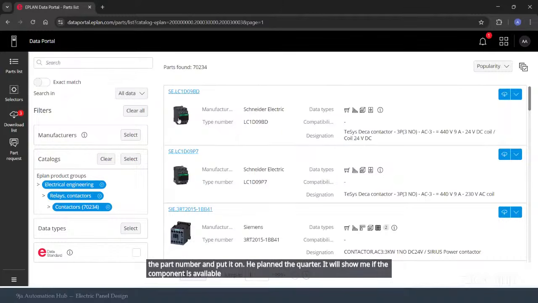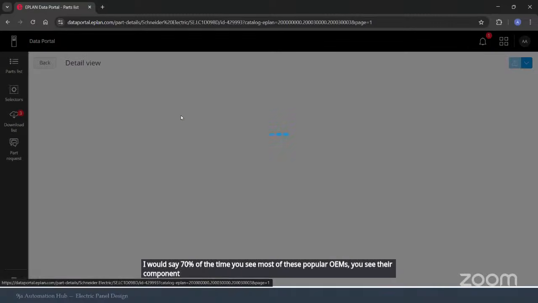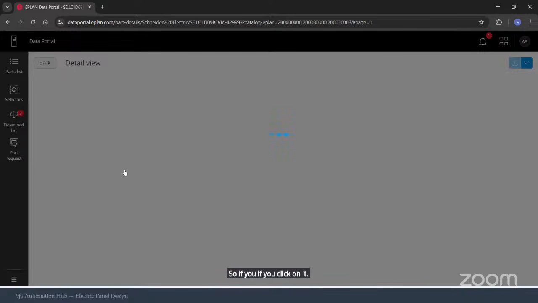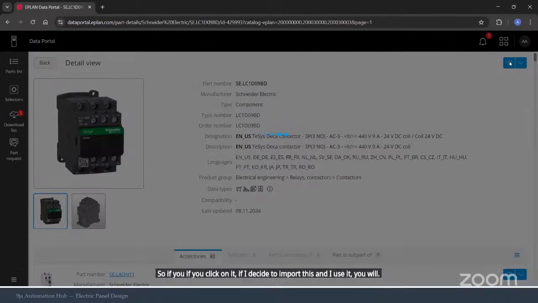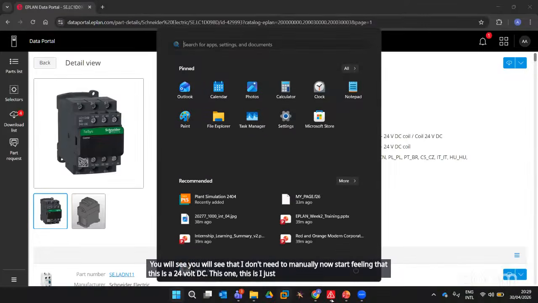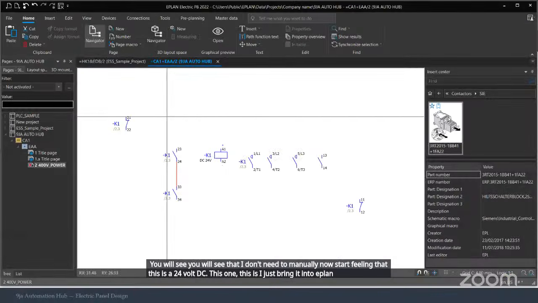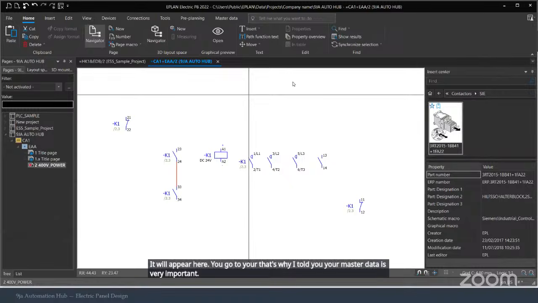I would say 70% of the time, you see most of these popular OEMs, you see their component on ePlan data portal. So if I decide to import this and I use it, you will see that I don't need to manually start filling that this is a 24-volt DC. I just bring it into ePlan and drag. It will appear here. That's why I told you your master data is very important. We'll do all of that on Saturday.